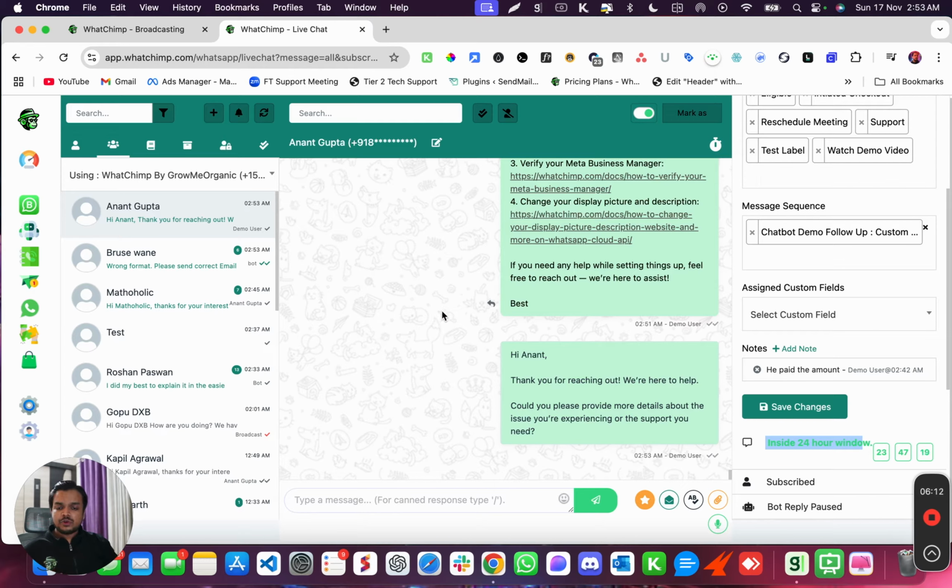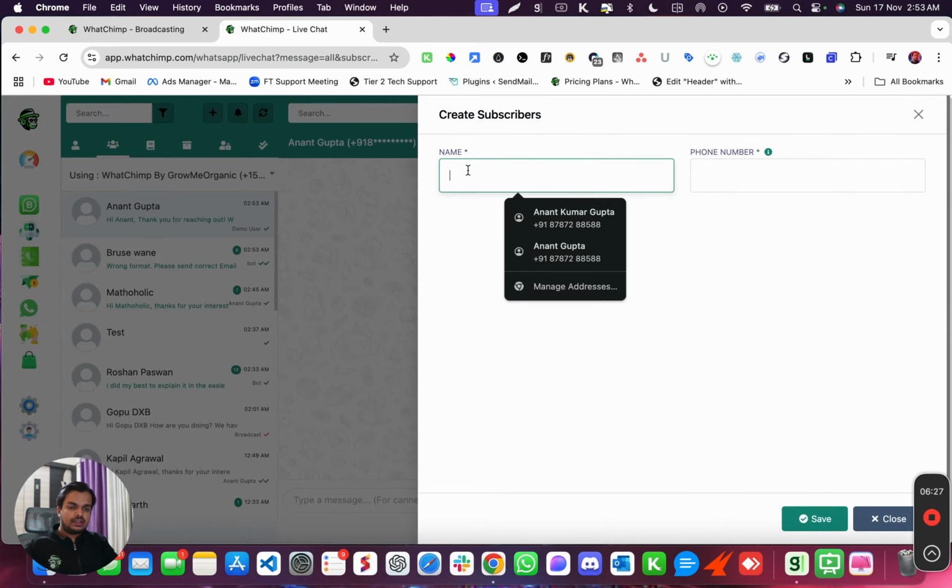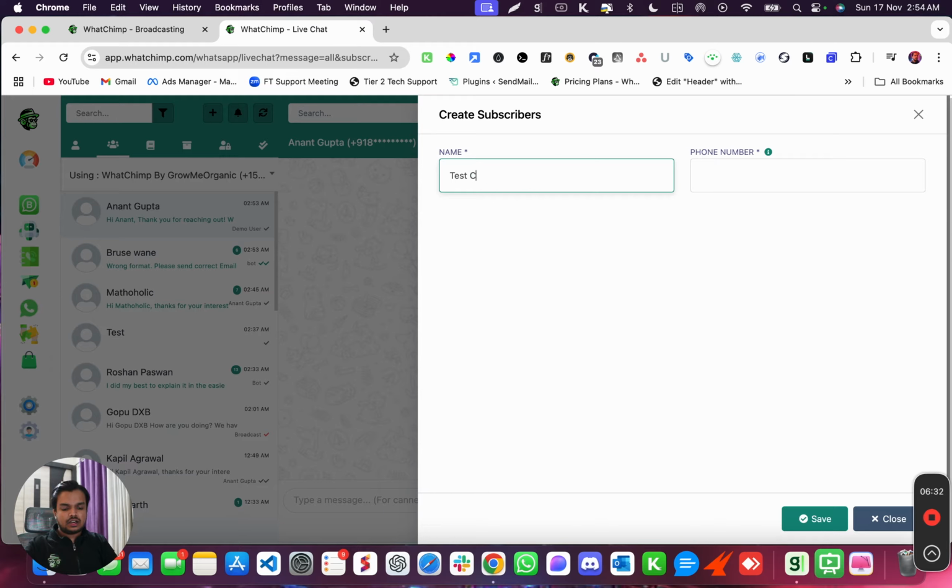Now, the next thing I want to show you, which is going to be very handy. Let's say you're talking to someone over a phone and you want to immediately send a message to them, right? But you don't have them saved over here. How do you do that? All you need to do is click on the plus button, and it's very handy. You just need to type their name. So let's say I type test contact.